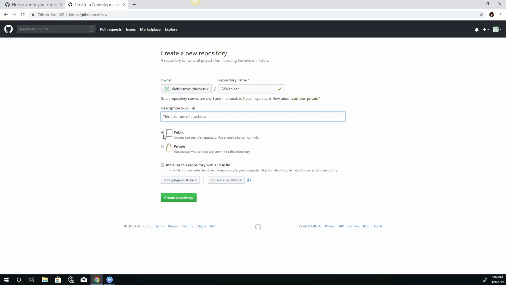So I'm going to select public. And then initialize this repository with a README. I would suggest doing that. As this states, this lets you immediately clone the repository to your computer. So it basically takes it back and adds it to your computer. If you're importing an existing repository, you don't need to do this though. You can add a license, and you can add a .gitignore as well. So click create repository.